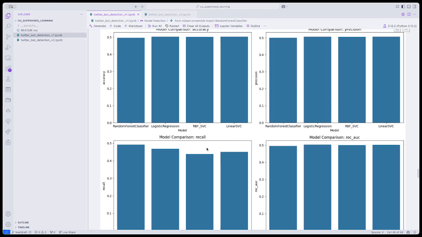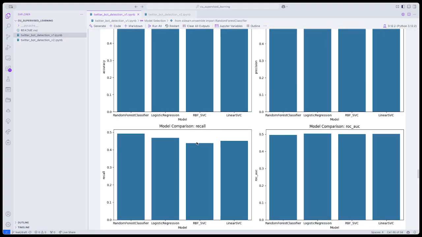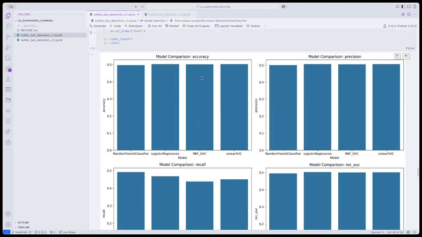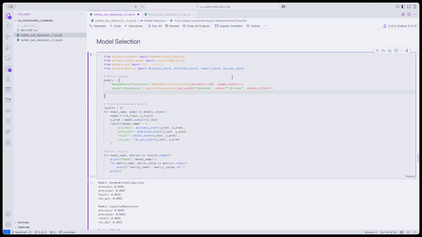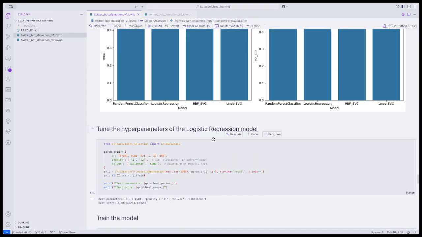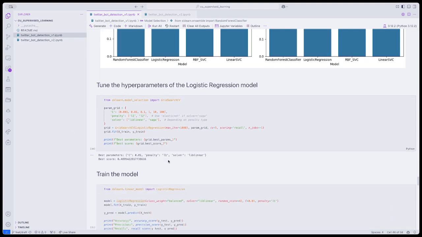Yeah, as you can see, the recall value of logistic regression is not as good as the random forest classifier. But from the other model comparisons, we can see the accuracy, precision, and ROC AUC are actually better than the other models here. After choosing the training model, I will do some hyperparameter fine-tuning on the logistic regression model.